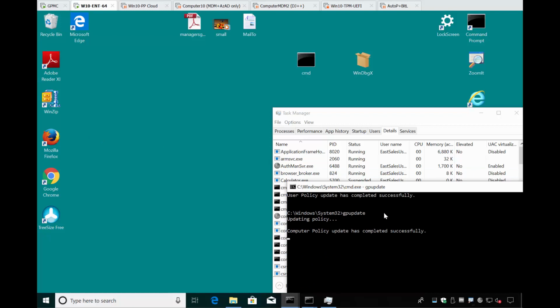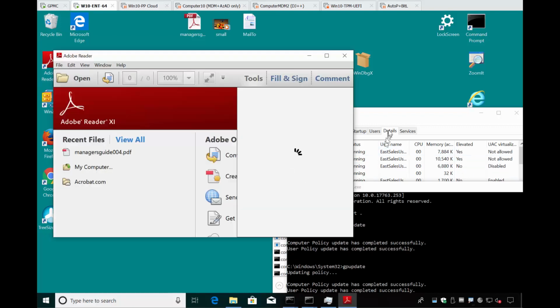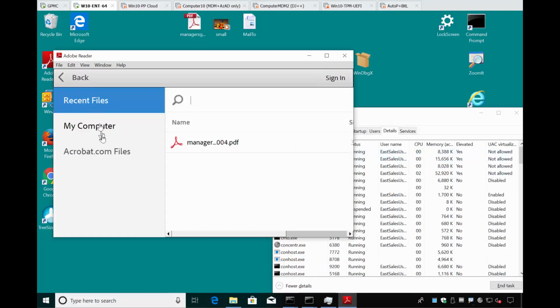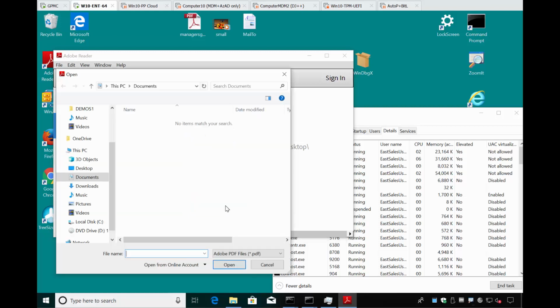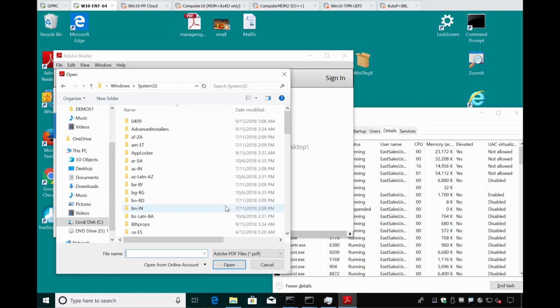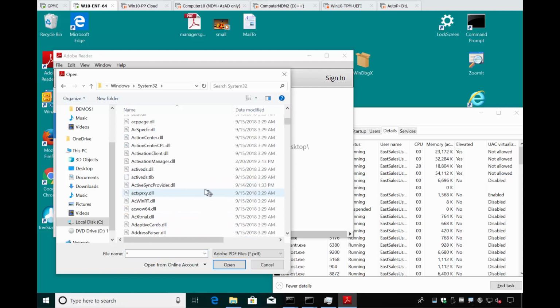Okay, so let's do this exact same demo again. All right, go back to Acrobat Reader. Acrobat Reader itself is in fact elevated, as you can see here. We'll go to File Open, go to My Computer, Browse, see Windows, System 32, and go back to Command Prompt here. All right, so the application itself is still elevated.